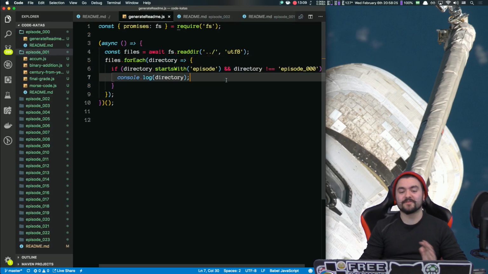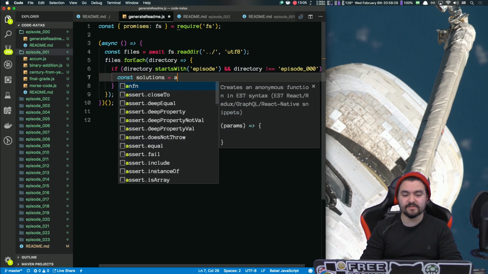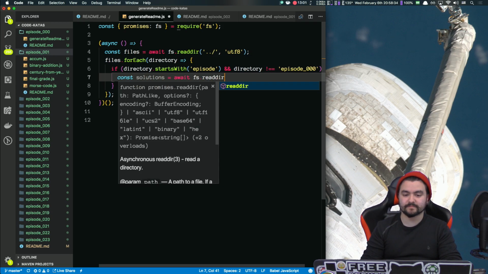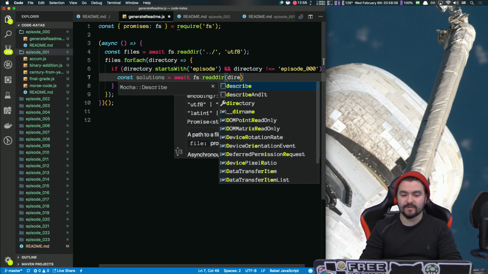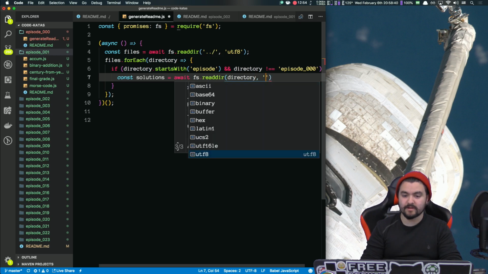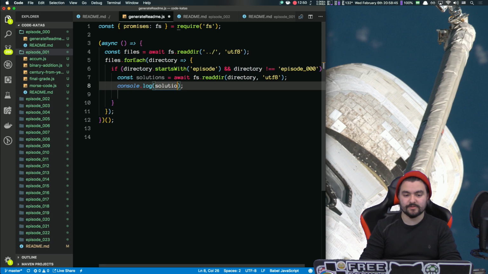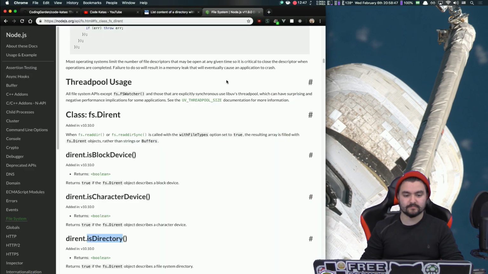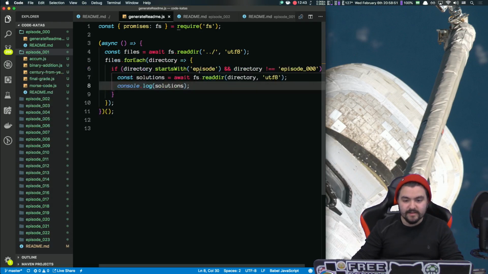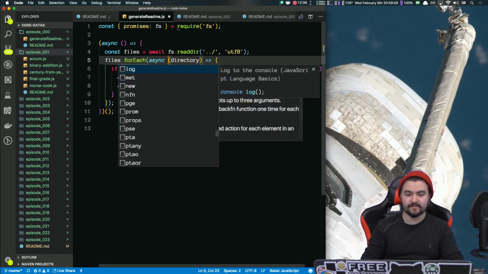But now that we have the directory, I am going to just read the files in it. So we'll call this solutions, which is going to be await fs.readdir, the directory name. Again, we want it as UTF-8. And let's just log the solutions. Let's see what happens. Await is only valid in an async function, then we need to make this forEach an async function.